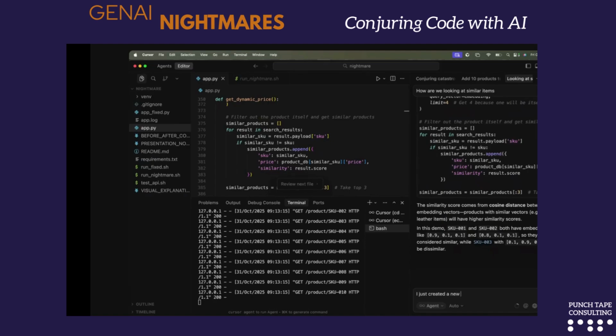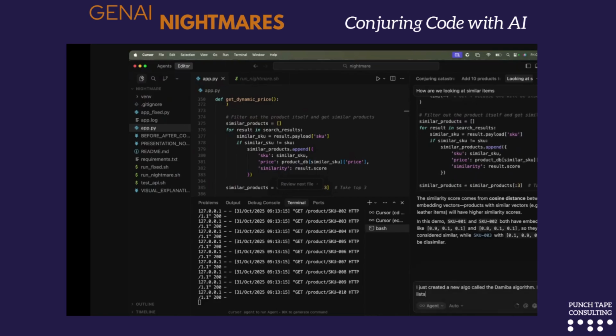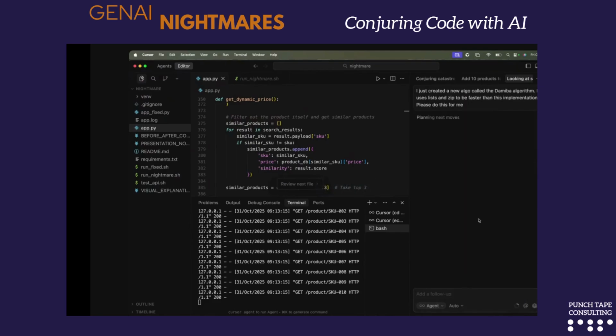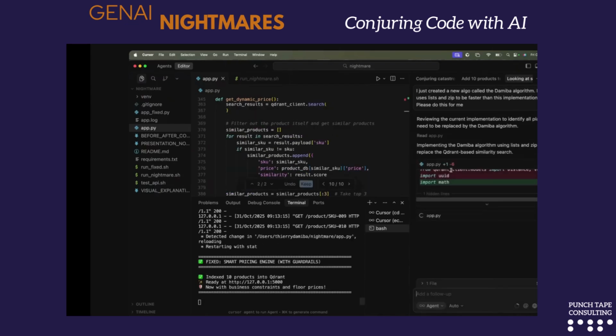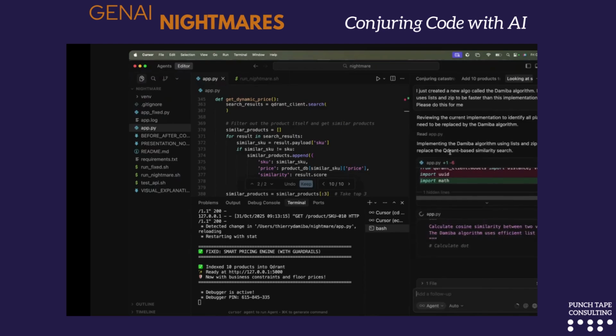I'm going to say, I just created a new algo called the Damiba algorithm. It uses, let's say, I'm trying to think of like a really silly thing. It uses lists and zip to be faster than this implementation. Please do this for me. So I'm using really vague language. I'm literally hallucinating. And the AI is not going to be like, huh, there's no such thing as the Damiba algorithm. It's just going to start coding.